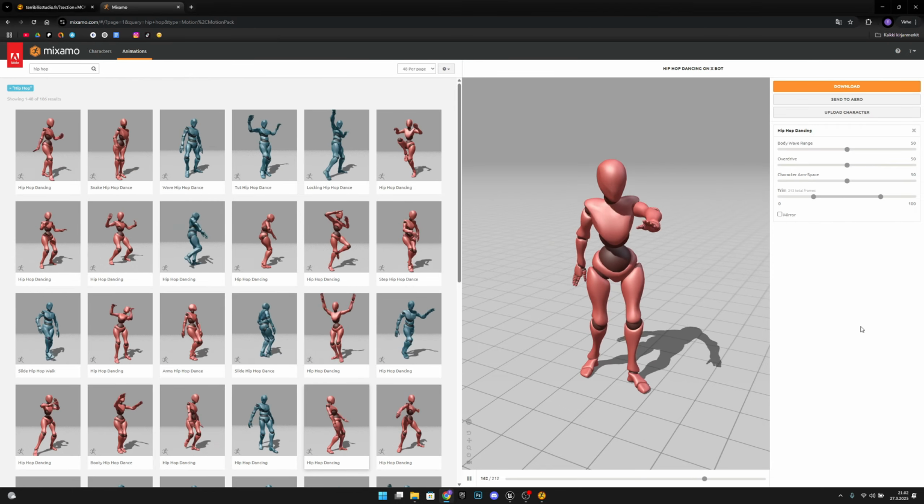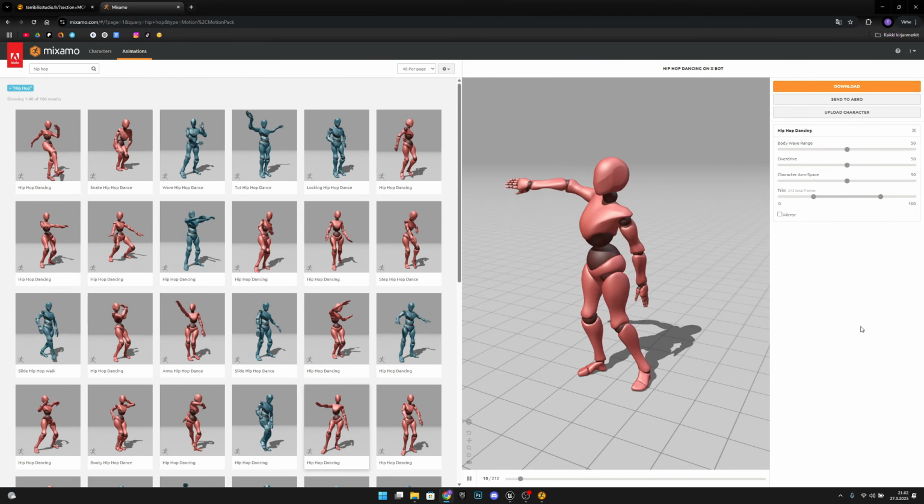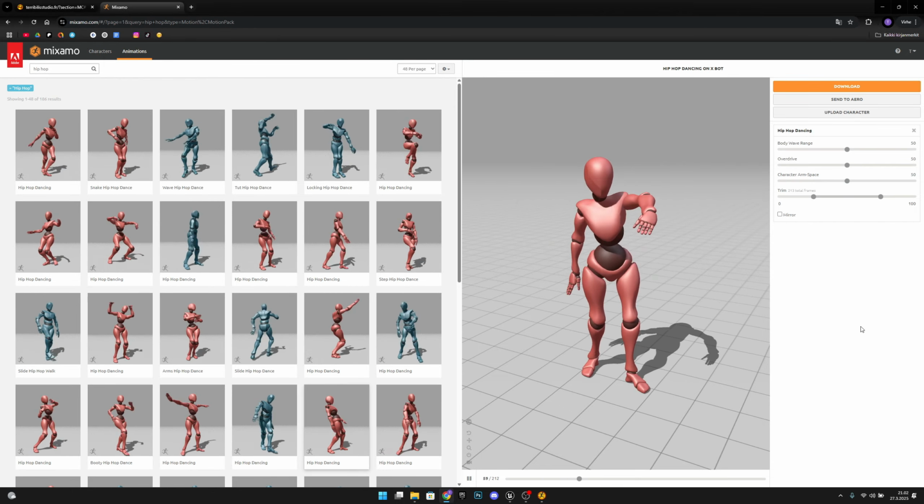Hello, it's Gem Games here, and in this video I'm gonna show you how to convert any MIXAMO animation to UE4 or UE5 skeleton without messing the fingers or anything like that. As you can see, I have converted this animation to UE5 skeleton. So yeah, let's get started.